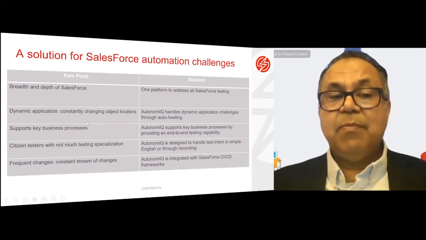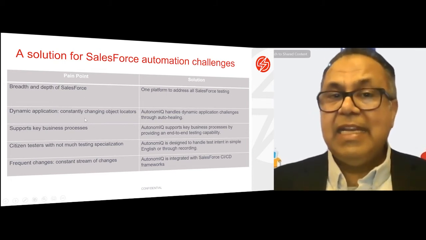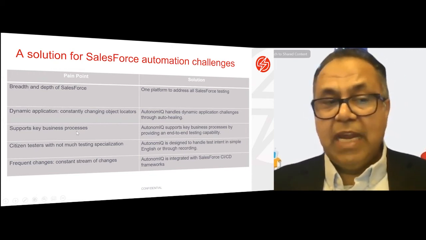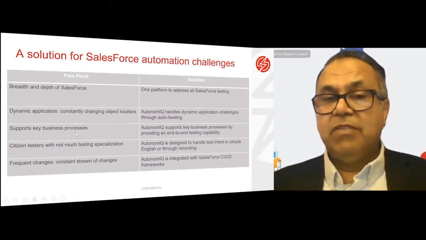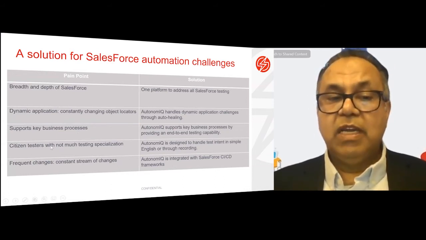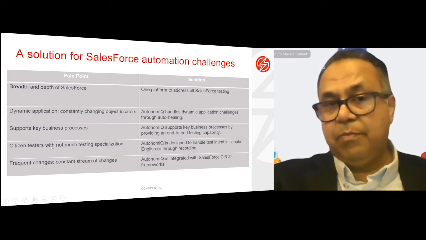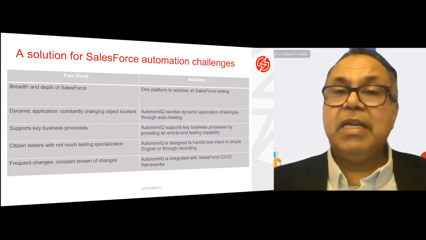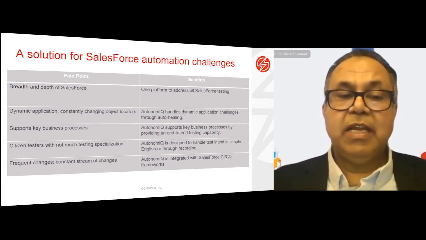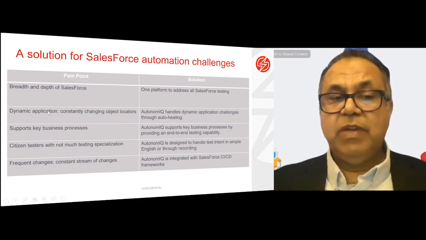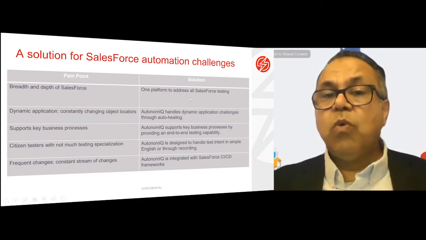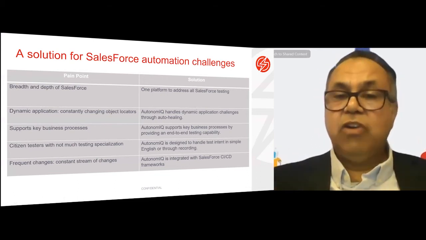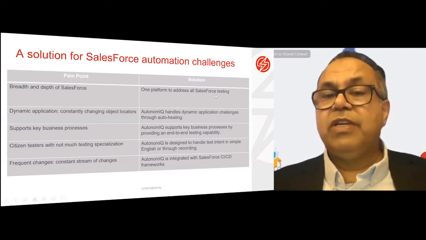That's one pain point. The second pain point is, like Paul mentioned, a highly dynamic application with constantly changing object locators and so on. You need to deal with that. It supports key business processes, because if it doesn't work, salespeople can't generate quotes. And citizen testers, like Paul profiled, the young lady, Shraddha, who is a functional expert but doesn't know Java Selenium automation. So these are the changes we're dealing with, and these are the pain points. So I just quickly put together how AutonomIQ can address these: one platform to address all Salesforce testing.